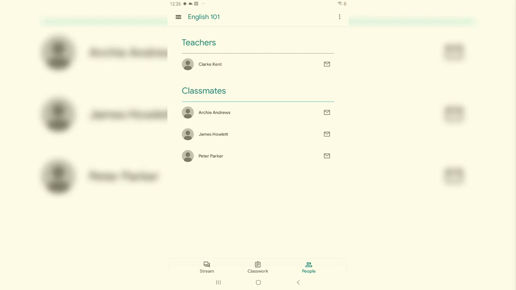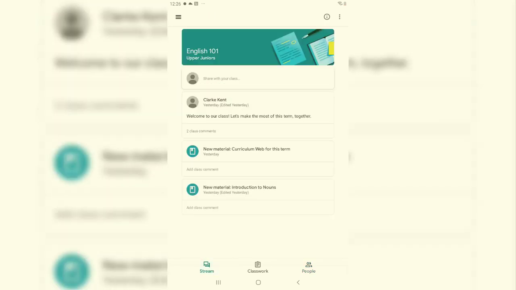And for the most part, that's it. Much of the same things you can do in Google Classroom on a computer, you can accomplish on a phone or a tablet.